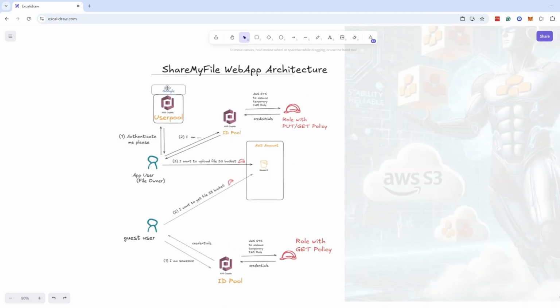So this is the high level overview or architecture of our application. Here we have two kinds of users, guest users and logged in users or authenticated users. Authenticated users are those who log in using their password, either by user pool or Google as identity provider, and then they can use those credentials to talk to identity pool, and identity pool will give IAM credentials such that they can get and put items from the S3 bucket.